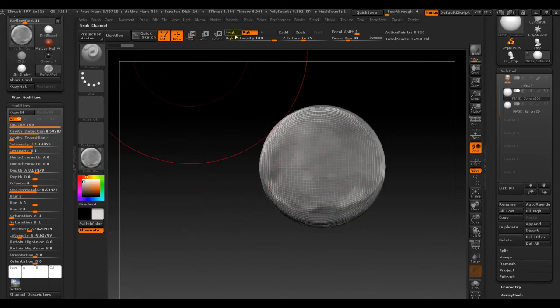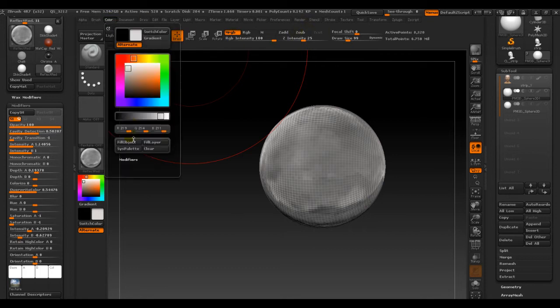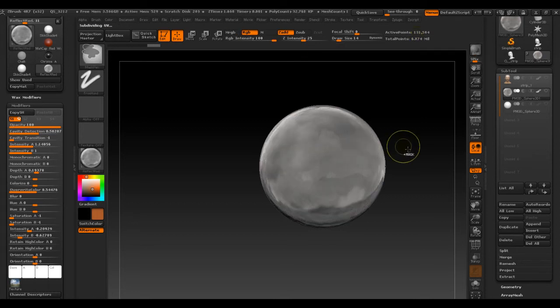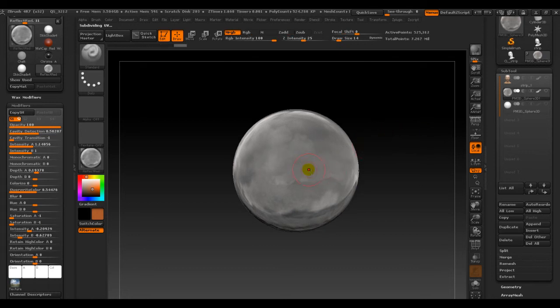I want to make sure my MRGB is clicked, my Z add is off, and I'm just going to fill this object with that material. Now in order for us to paint on here and make it look nice, if I grab orange and start painting, it's going to be blocky because there are not very many divisions. So I'm going to hit Ctrl+D a couple times. Now as we paint, it'll be a bit smoother.